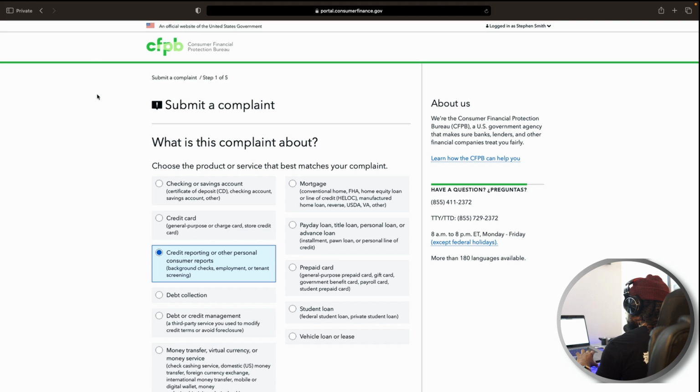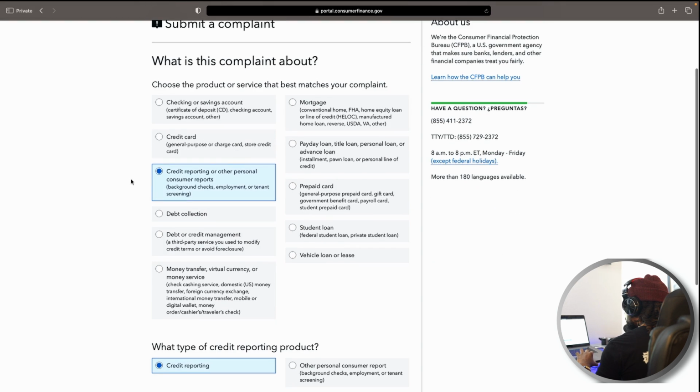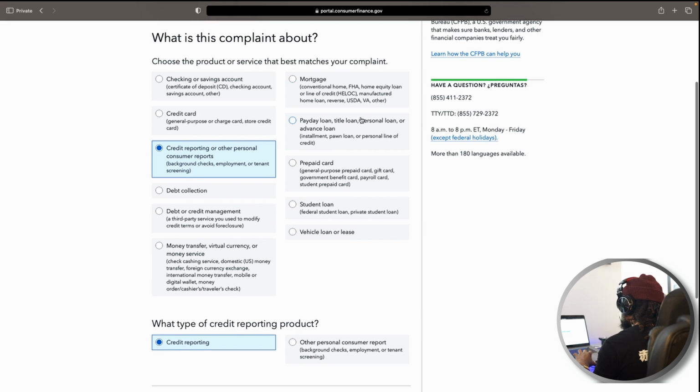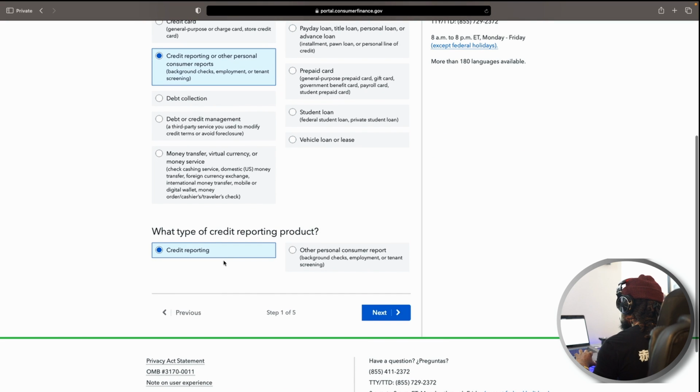All right. So once your account is set up and you're ready to submit a complaint, we have 5 steps to take care of here. The option that we're looking for is credit reporting and other personal consumer reports. There are some other options here that you can go through if you'd like, check them out at a later date. Then by all means, I would recommend it. What type of credit reporting product? Credit reporting, and then we're going to click on next.